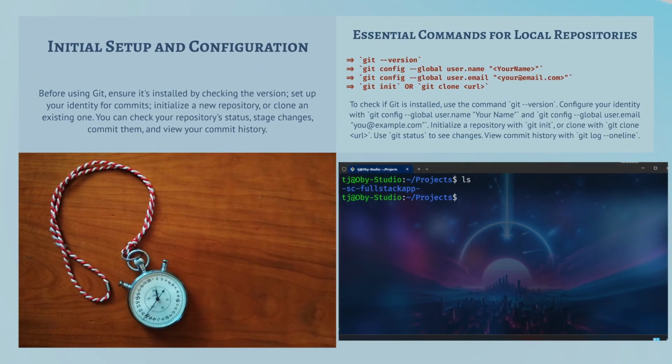Before we can start using Git, let's make sure it's installed. From inside your repository, you should run git --version. If you see a version number, you're good to go. If not, you'll need to install Git from their website or your system's installer.